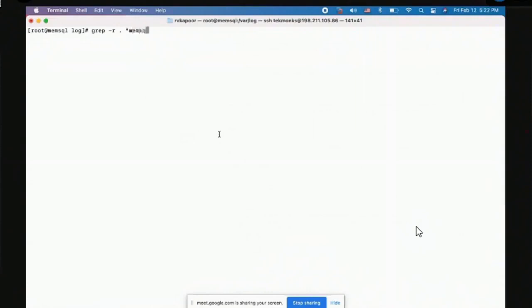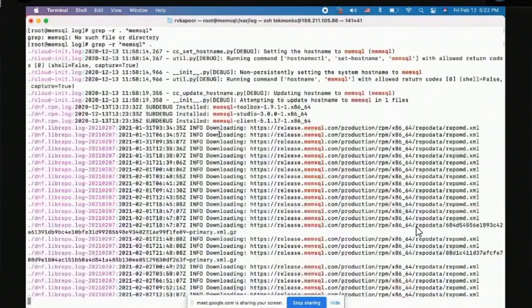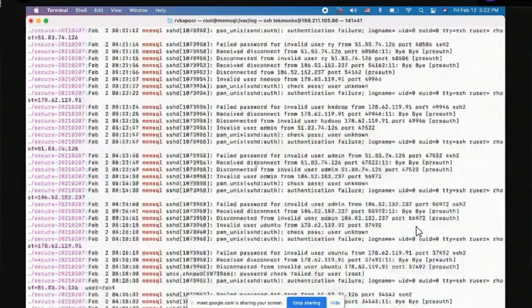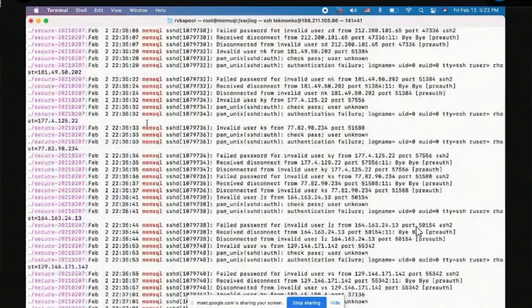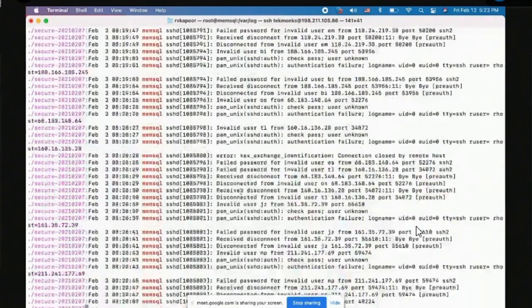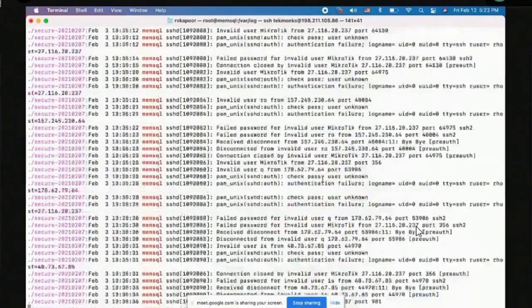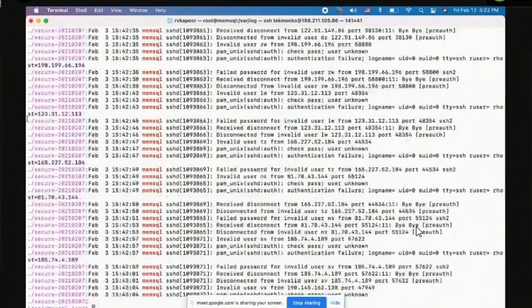And what are you looking for? MemSQL. And where do I start? This will actually go through every file starting from my current directory, or whatever path I give it, and it will search for this word, MemSQL. And if it finds it, it will print it out. And it will tell you which file that word is in, and what date and things like that.